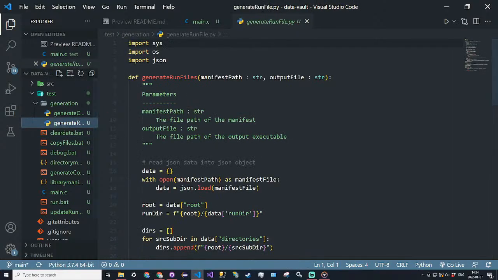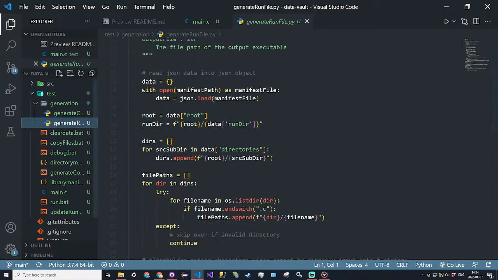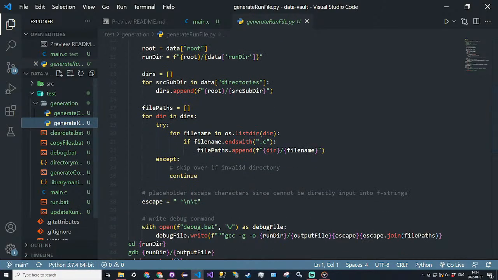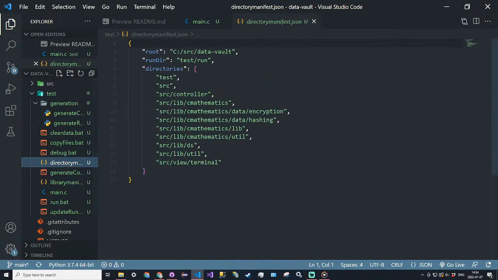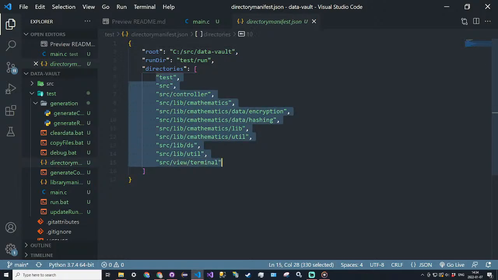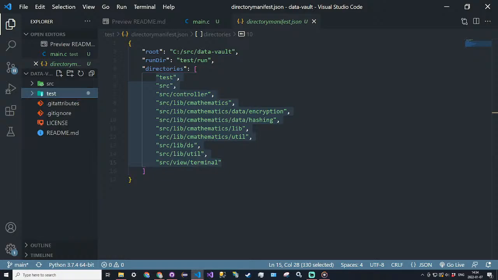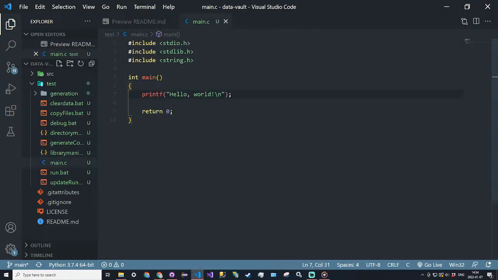And then the second Python script will just be to generate our run files, which will generate two batch files, one for run and one for debug, which will essentially just take a manifest path, and it will input all the paths to our source files from this into the batch files there. Okay, so we'll go ahead and get started.